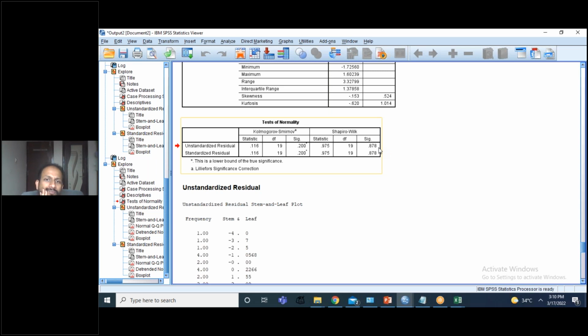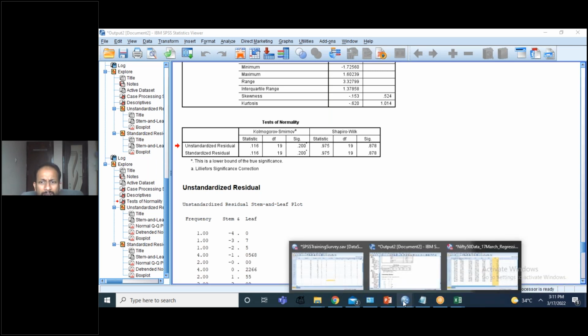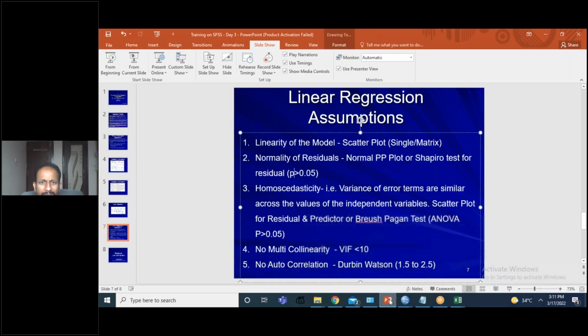If you're not comfortable with this table, if you're okay with the normal PP plot, no problem. Just the concept is important. That's what I'm saying, the concept is important. You use this method or that method, or you use a simple box plot. The choice is yours. Concept is important. That means normality of the residual is the assumption of linear regression that I have done, reported with these findings.